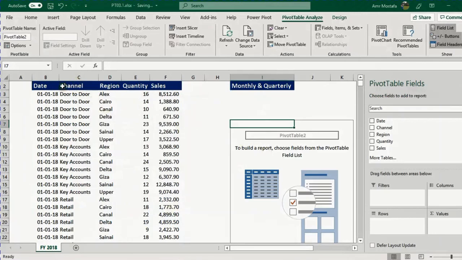First step is to give a meaningful name. So from the Analyze ribbon, I'm going to the most left section and I'll give a name like Sales Monthly and press Enter. Now I want to build my report.